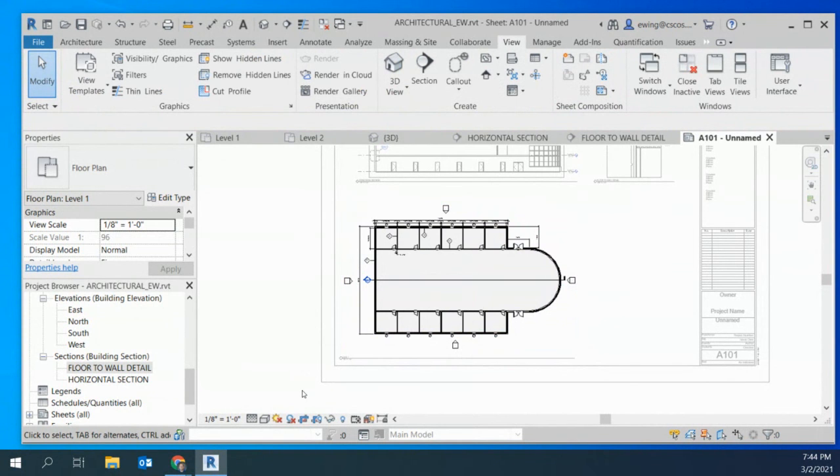Oh, go ahead. Oh, no, I was going to ask where the crop region button is. You found it? Yeah. Cool.